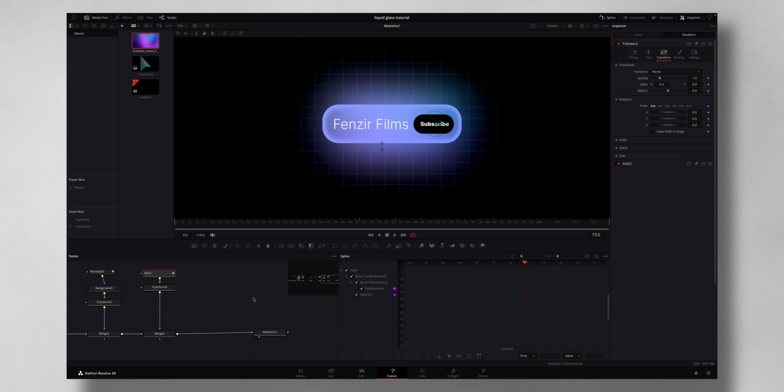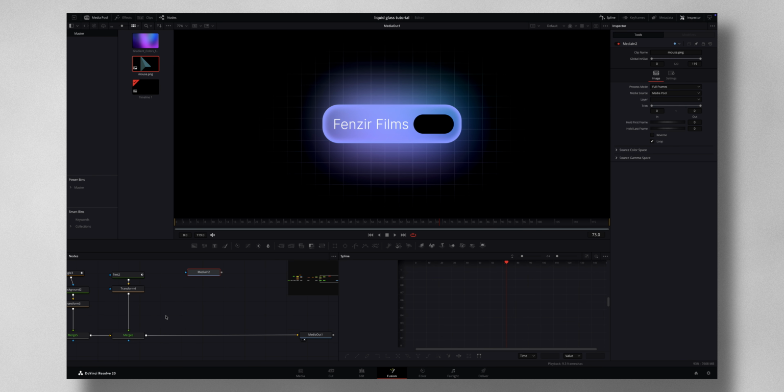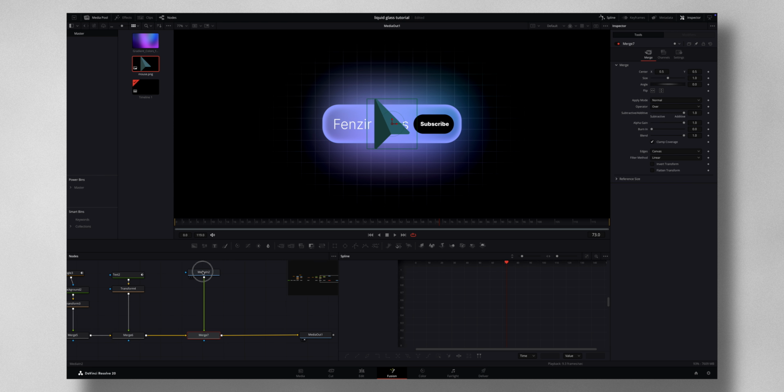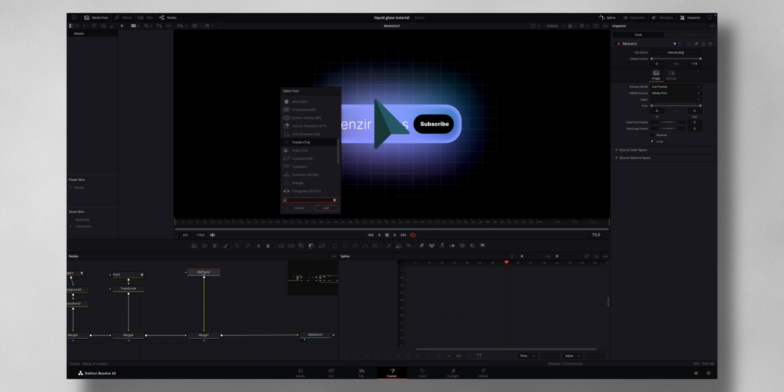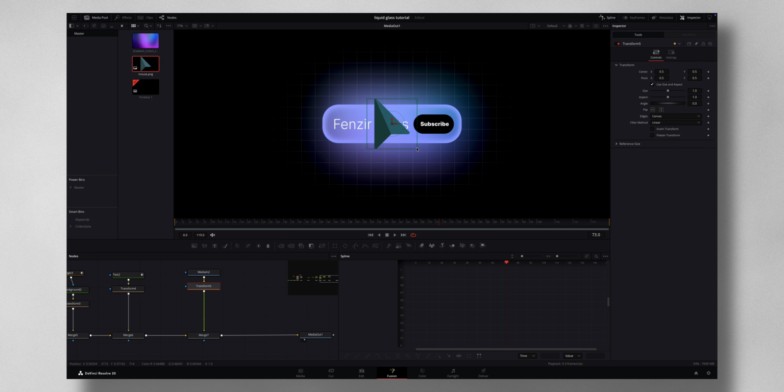Okay, now let's bring in our arrow. So I have an arrow here. I'll join it to the merge node like so. It will create another merge node. Shift spacebar, transform, reduce the size, and move it somewhere here.